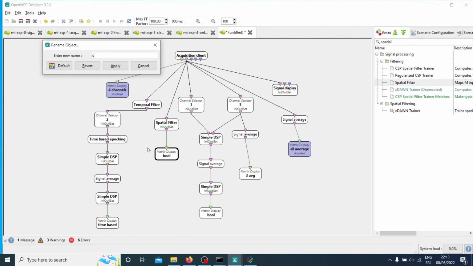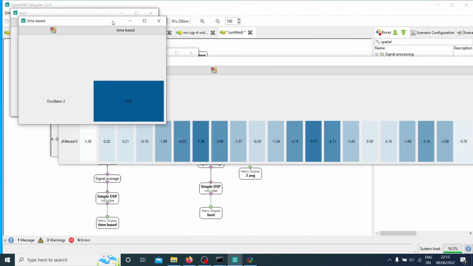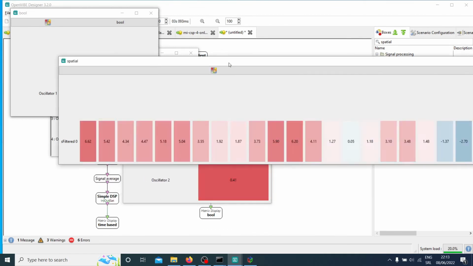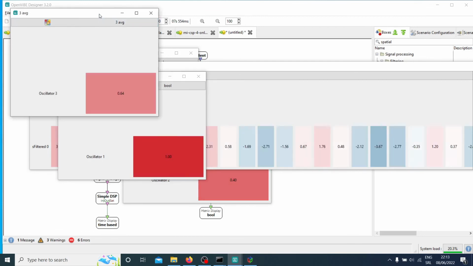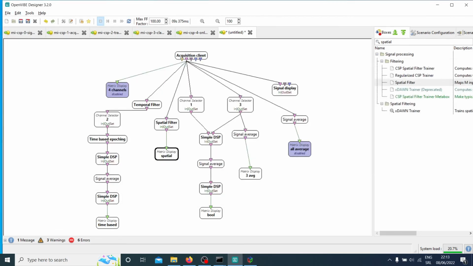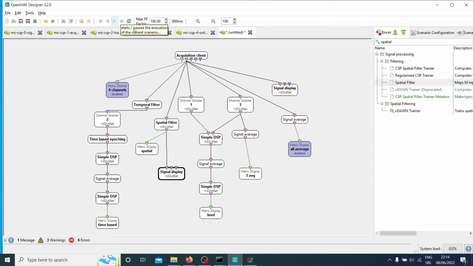Rename the box spatial. Oh, actually, it doesn't give me an error. Interesting. Here it is. So it is actually calculating something. It might be more interesting to see it as a display, so that we can actually see. Wait, I'm just going to take this one out. We don't need it.